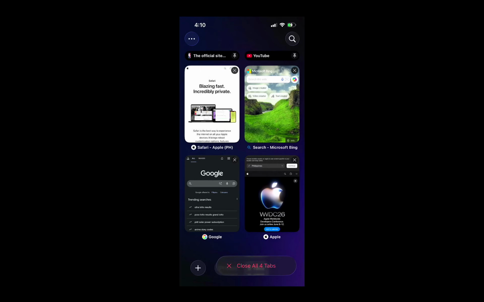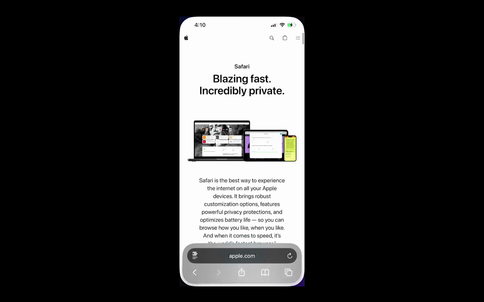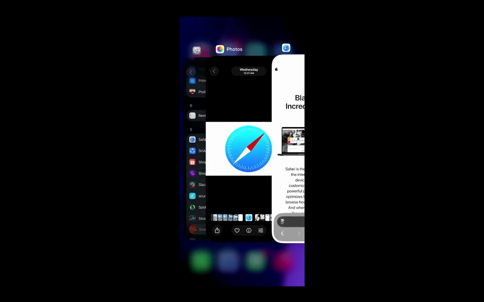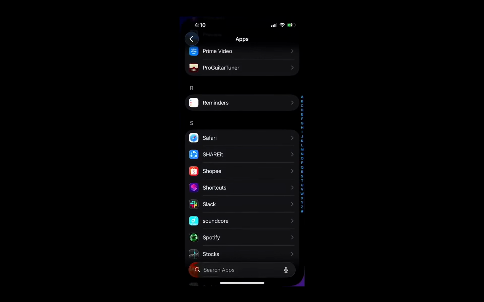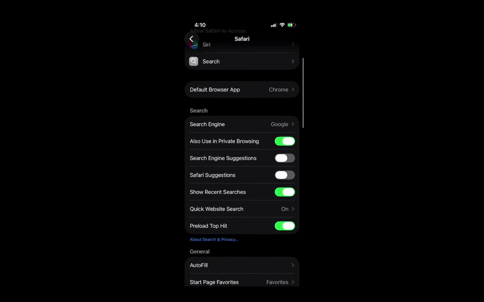At this point, you might be wondering if there's a way to manage tabs automatically. There is, and it's a great way to keep things tidy without manual effort. Let's dive into how you can set your device to close tabs automatically. Open your Settings app. From there, tap on Apps, then find and select Safari. Once in Safari Settings, tap on Close Tabs.